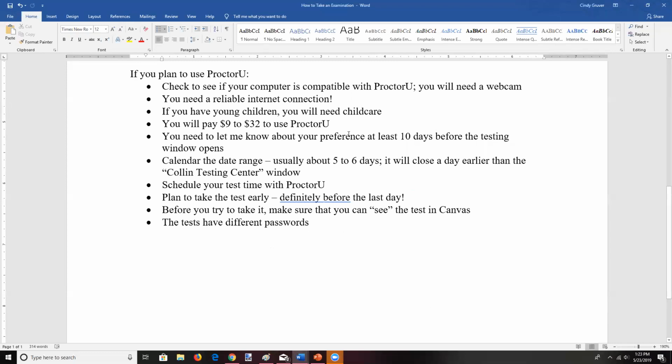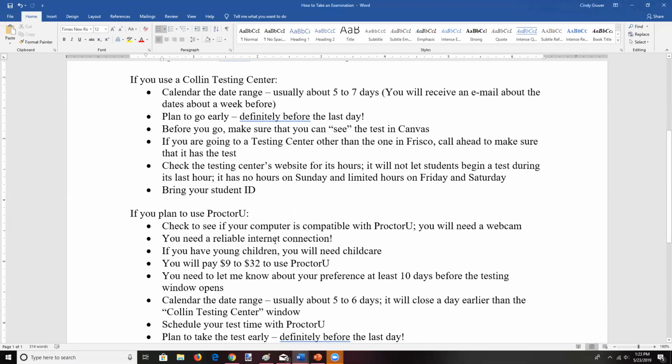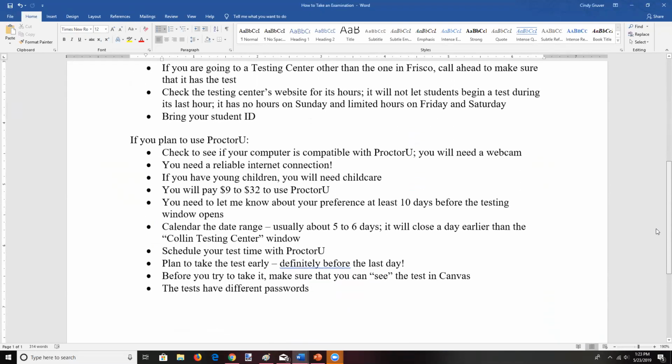In addition, you're going to have to pay for ProctorU. The Collin Testing Center service is free, because your tuition dollars are paying for it. But ProctorU is going to cost you between $9 and $32 depending upon how long you take with the test. So it's not a trivial expense.